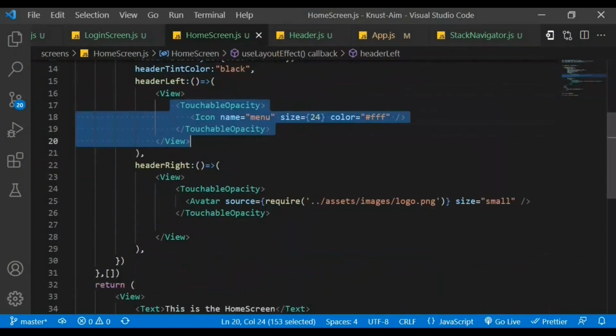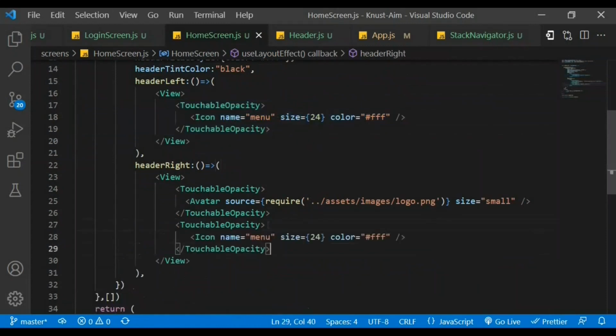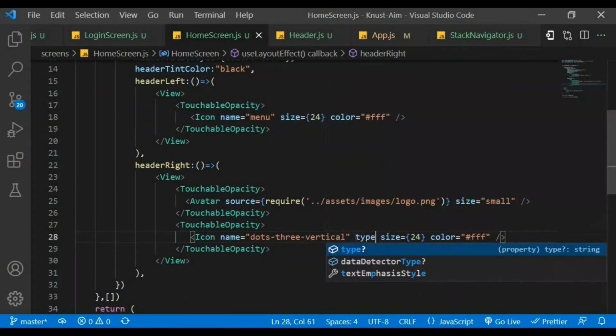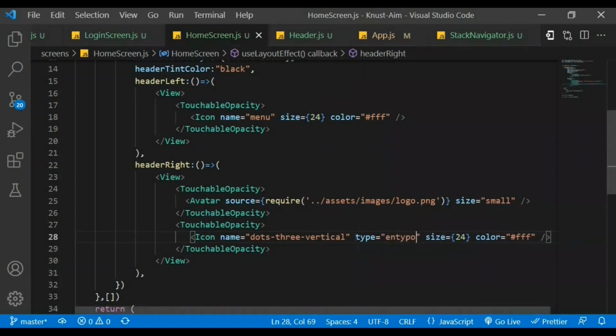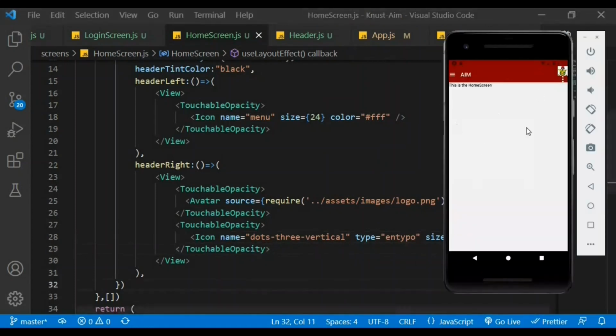Let's copy the code in here. We need to change the name to three-dot vertical with the same property, and this icon is from a type name as Untitled, so with a type of Untitled. See, by default the icons are aligned vertically.